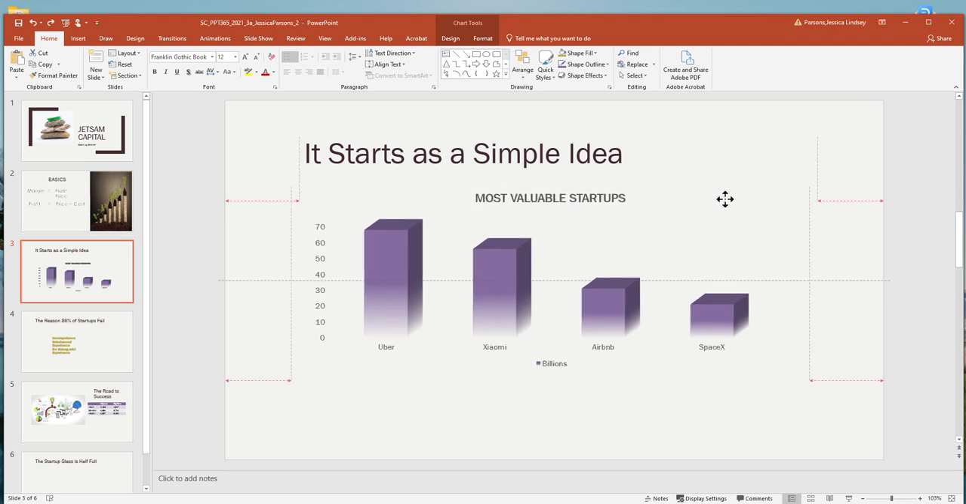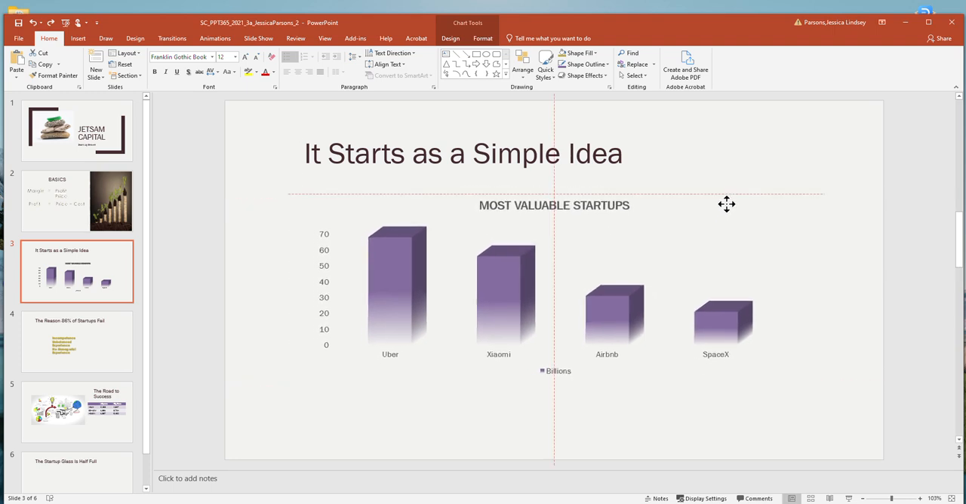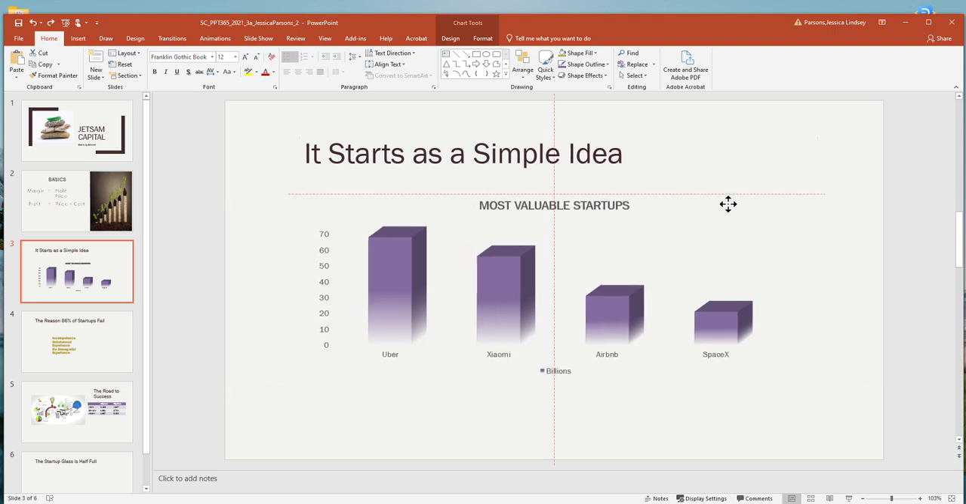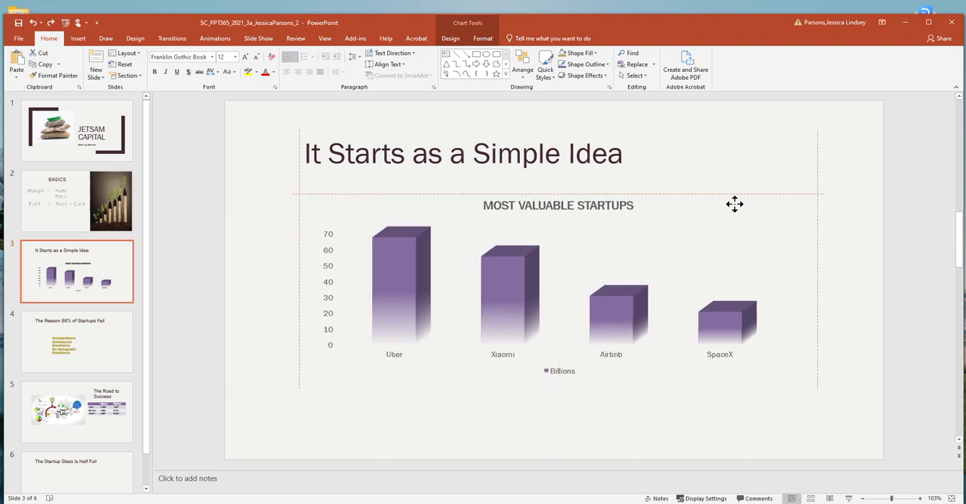So as I'm dragging up, we can see that I get all of these red dashed lines. So I can see that's the top one that I'm looking for, but I just need to drag it to the right and to the left until I get the markers that look like this. Then I'm going to go ahead and release the mouse. And here we go. That's what our slide 3 should look like.